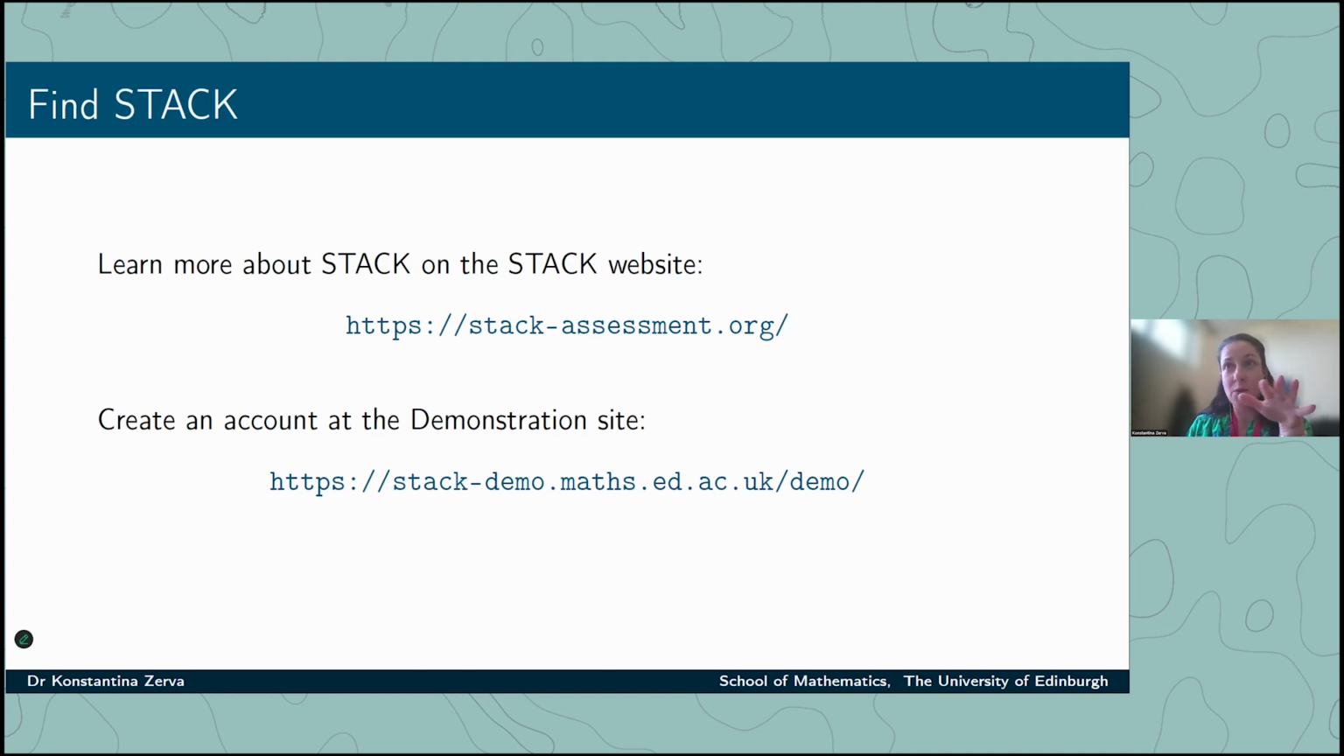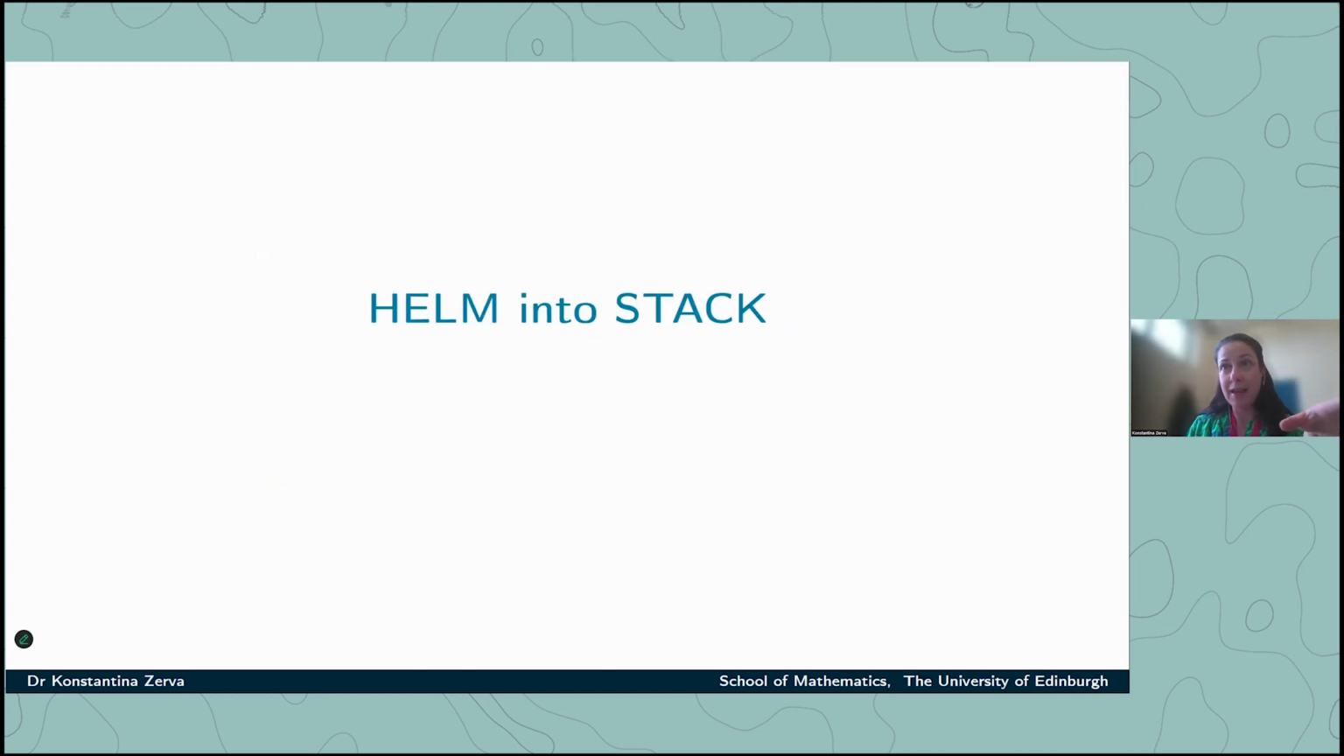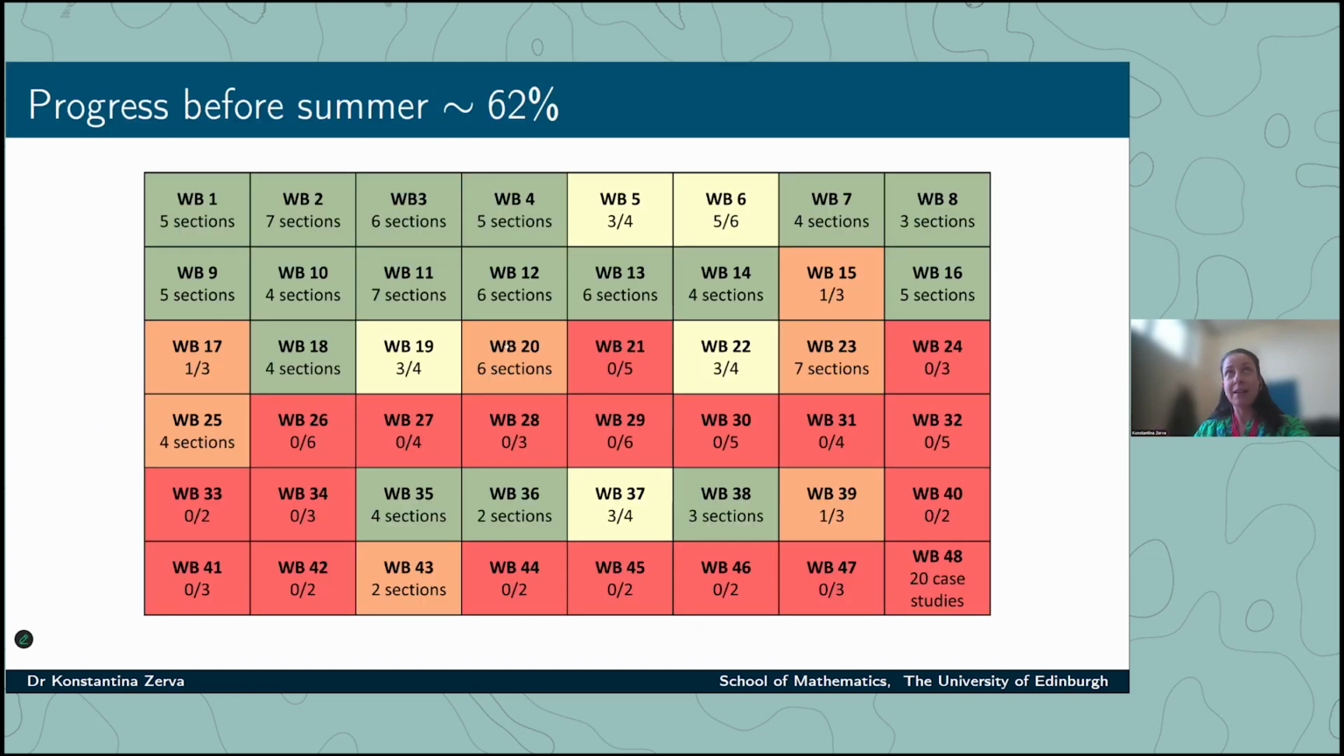So let's go and talk about how the HELM workbooks were translated into Stack. The work we've done back in 2020 and 2021, I sort of tried to put it in a kind of heat map. So we can see that we had completed about 62% of the HELM workbooks. Green are the workbooks that are fully done, yellow and orange are the workbooks that are missing a few sessions, and red are the ones that we haven't touched at all.